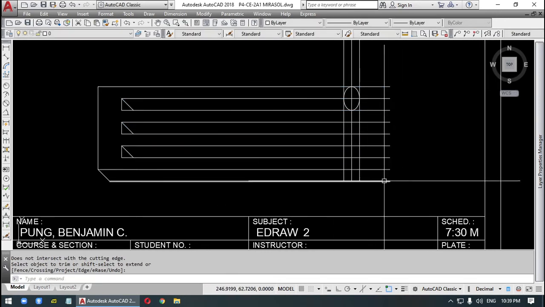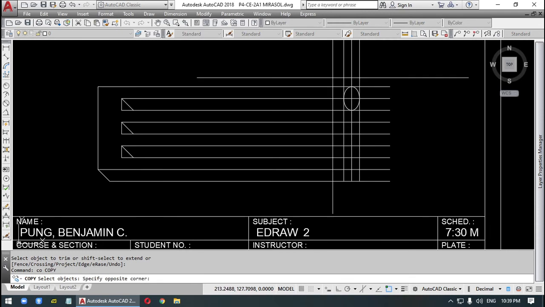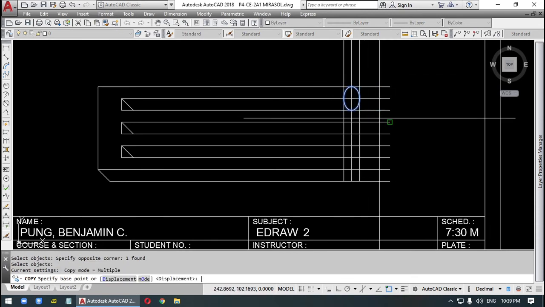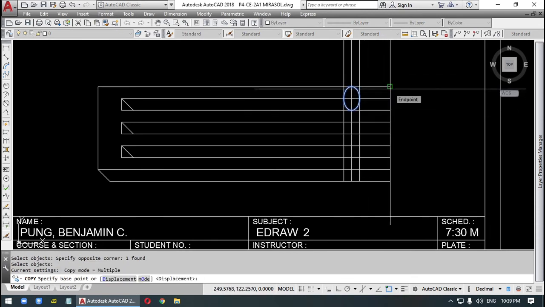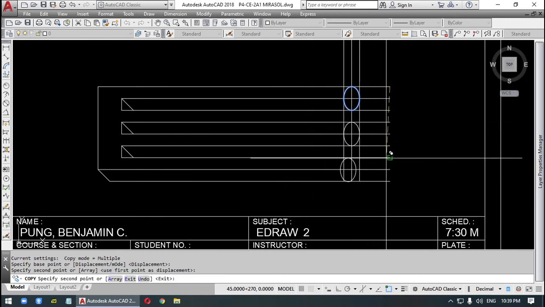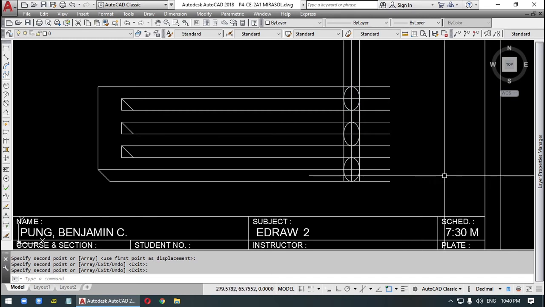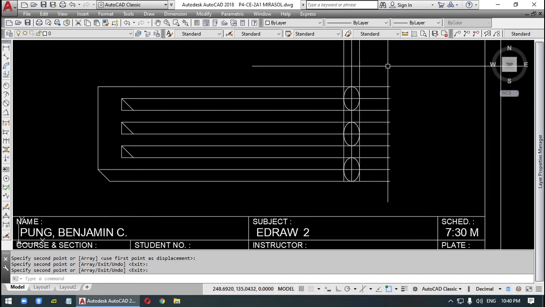then we will make multiple copies of this. So copy, select our ellipse. Our base point will be this. Okay, second copy will be there, and third copy will be there. Okay, now we delete this. We don't need it anymore.